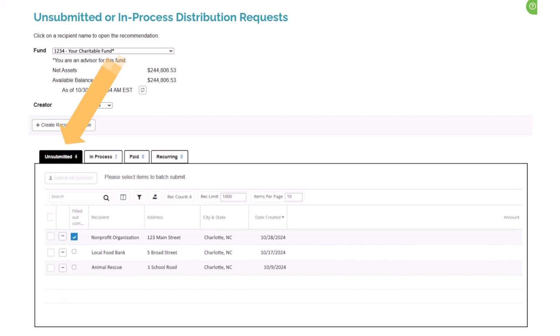All unsubmitted requests are in the first tab. The second tab are those that have been submitted but not yet paid. The third tab are those that have been paid. And finally, the last tab shows you any recurring grant distributions that are scheduled to be paid in the future.